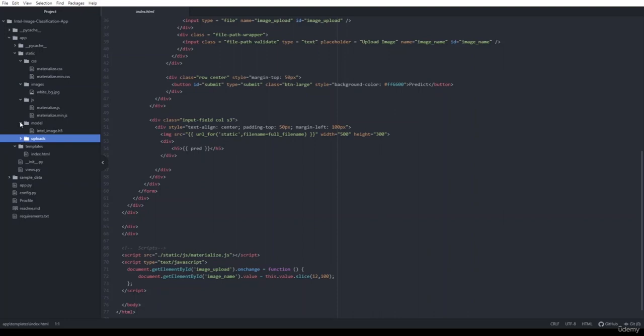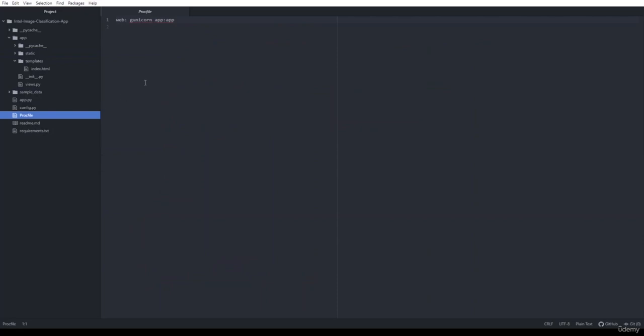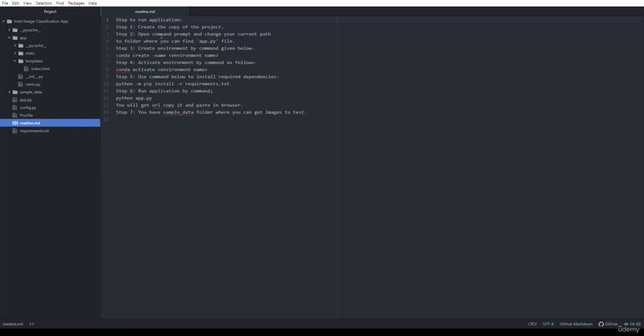Now let me show you some of the important files that are required. This is the Procfile. A Procfile is generally required for application deployment. Here you can see that we are using web at the start, because it tells the deployment protocol to consider this as a web application. After that, you can see Gunicorn in the command, and Gunicorn will tell the system that we have to call app from app. Other than that, this is the readme file. It contains all the information on how to run this project.